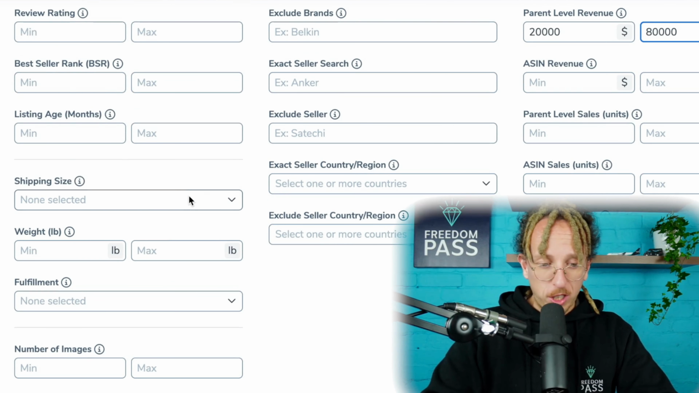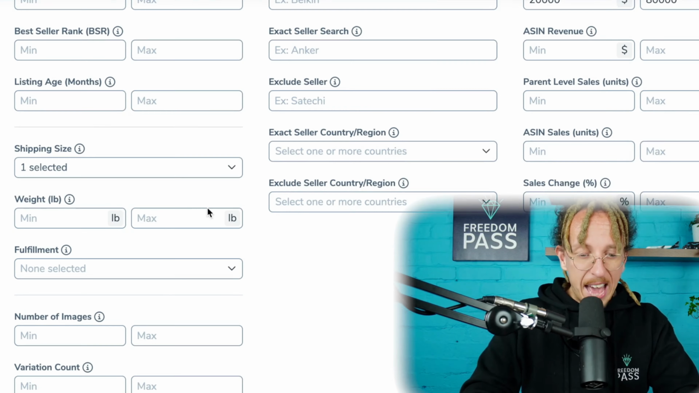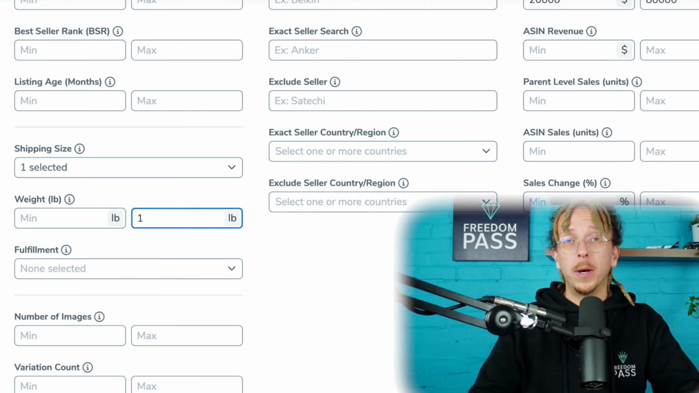Next, I'm going to do shipping size as small standard size, because this will allow the shipping fees to be as cheap as possible, ensuring we can maximize profit. Next, I'm going to do weight as maximum 1 pound, as again, this saves on shipping cost. And for now, that's all we need to fill in to do a simple product search. But feel free to play with these parameters if there's anything else you feel you want to add. But for now, I'm going to go ahead and press search.